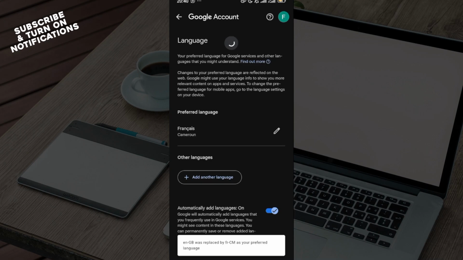Okay, so that is it. This is how you can change your language on Gmail.